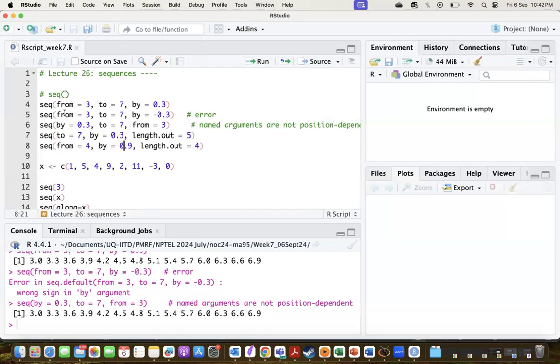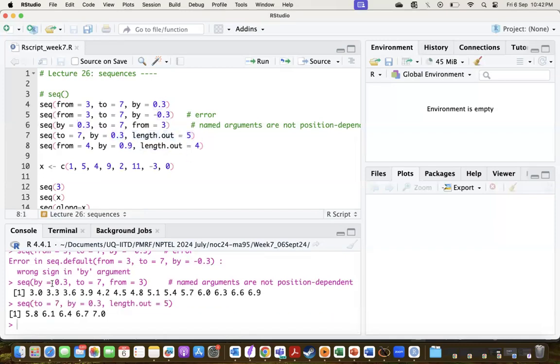All right. In addition to writing from, to, by, you can write "to" and then write the length instead. That you want to go to 7 in increments of 3, and you want the total length of that vector to be 5. So if I run that, here it says that you're going up to 7 and you're going in steps of 0.3 in the increasing order, and you finally have 5 outputs, right? So first output, second, third, fourth, and fifth.